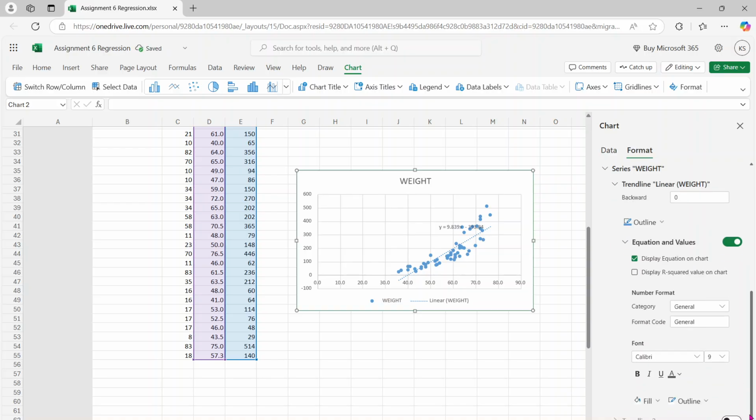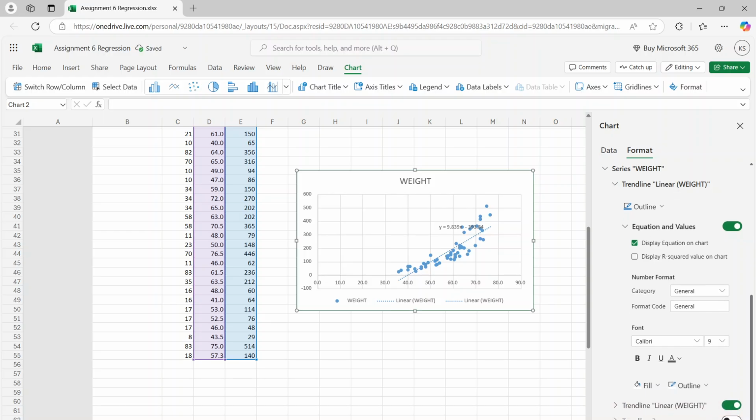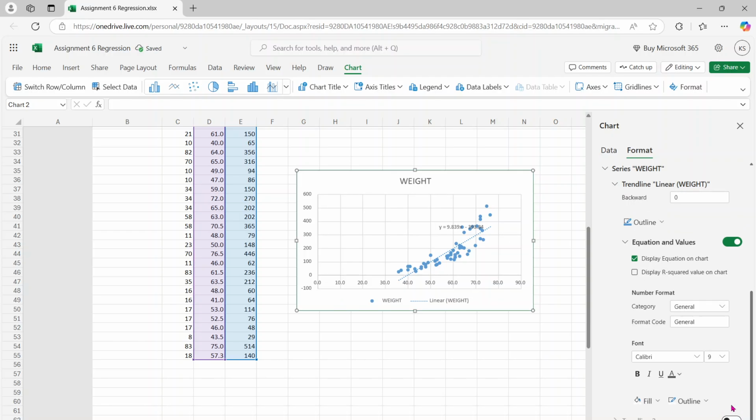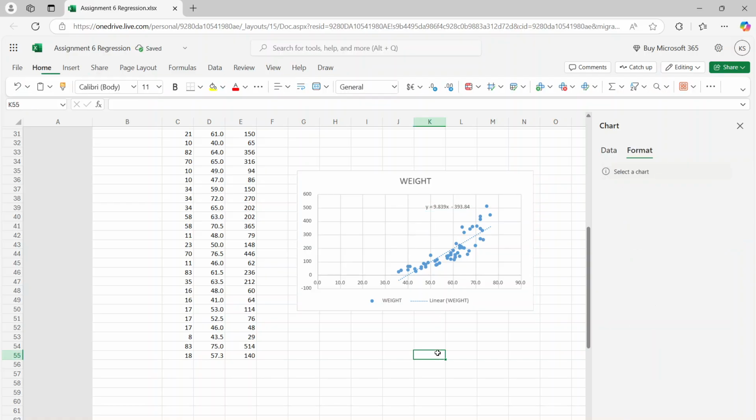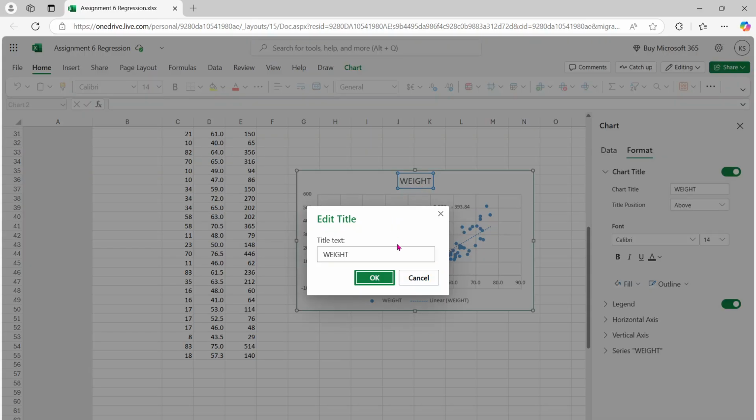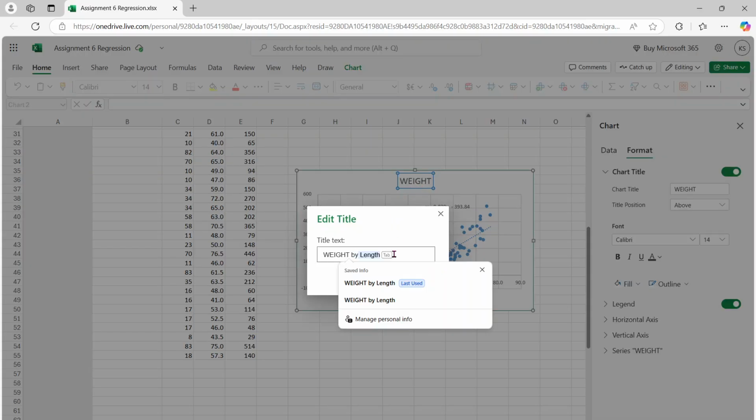Now, I don't know what this trendline 1, 2 thing is doing. I didn't even notice this when I did this earlier. Okay. I only need the first one. That's actually correct. It gave us a trend line and it gave us the equation of the trend line. That is actually the correct equation. So I'm going to do weight by length.